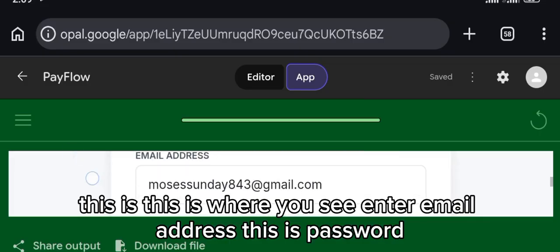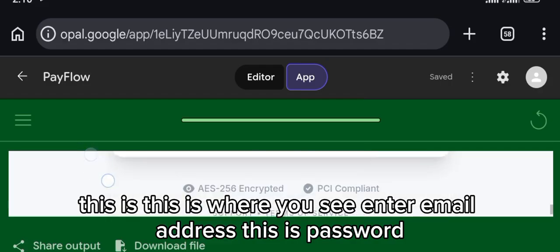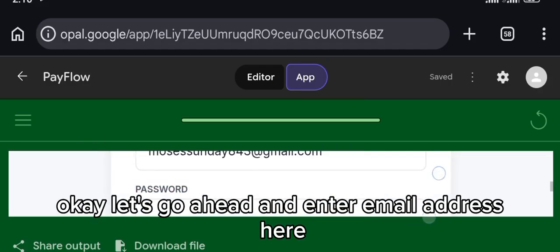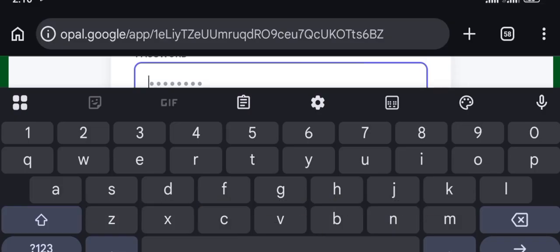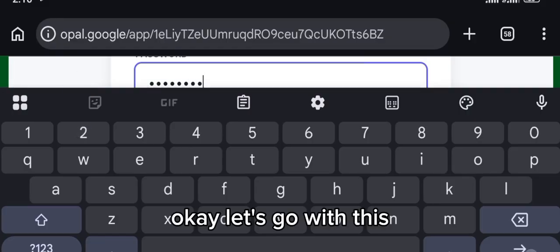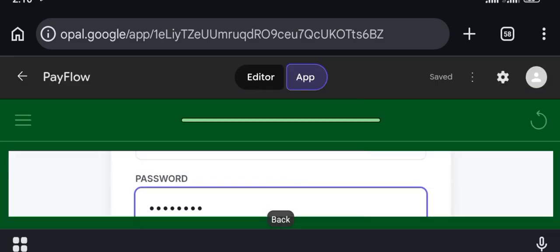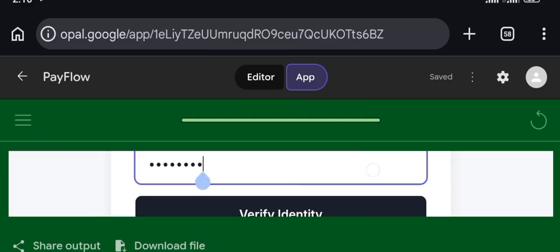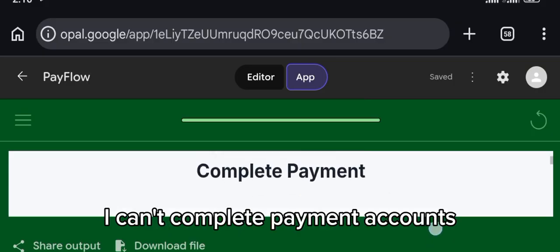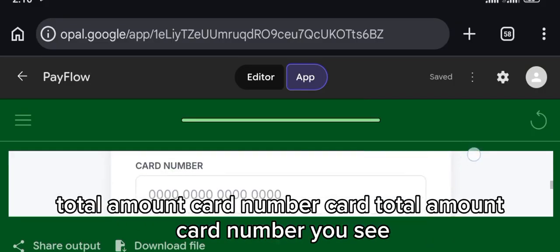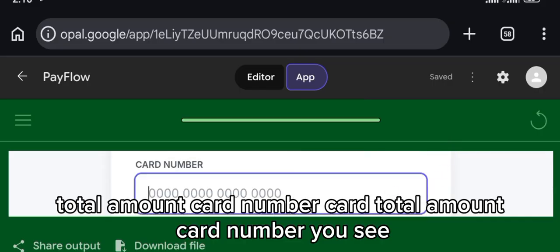Here you see enter email address. This is password. Okay, let's go ahead and enter an email address here. Okay, we have entered the email address. Let's see password. Okay, let's go with this. Can you see this one now? Account, complete payment, total amount, card number.